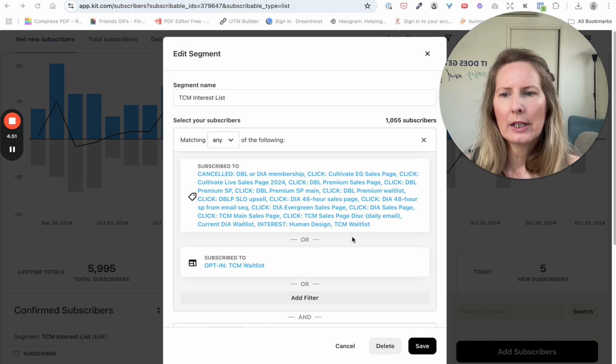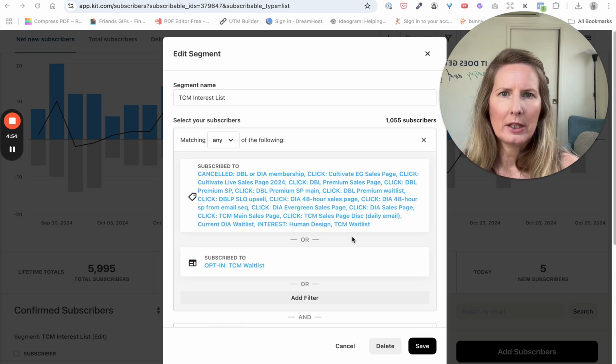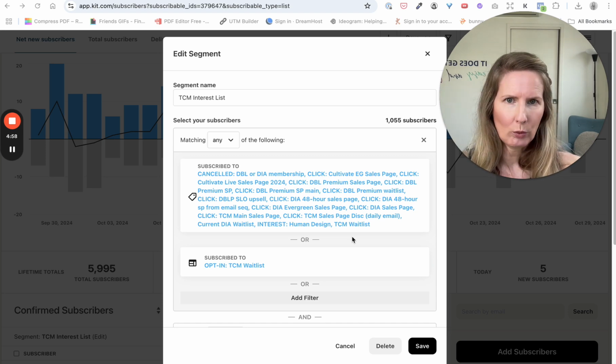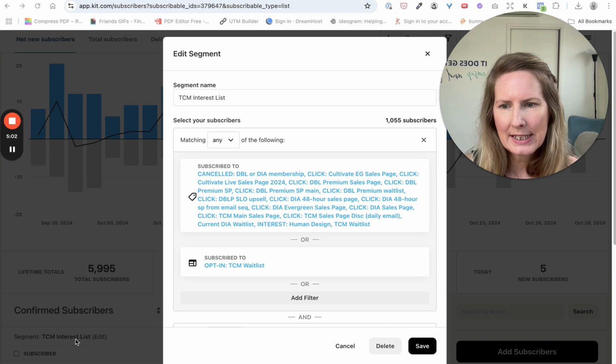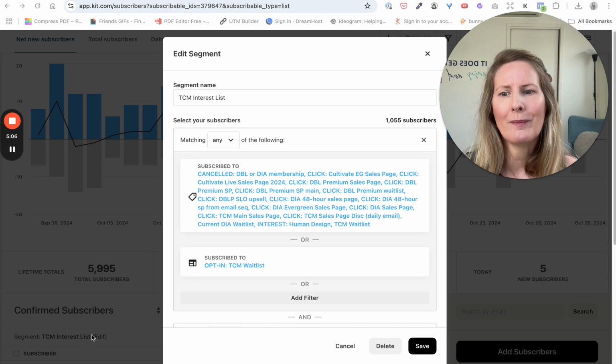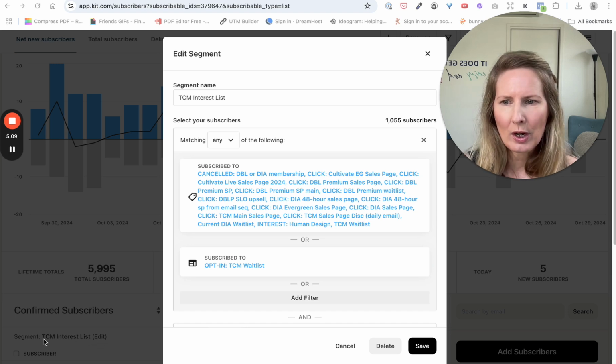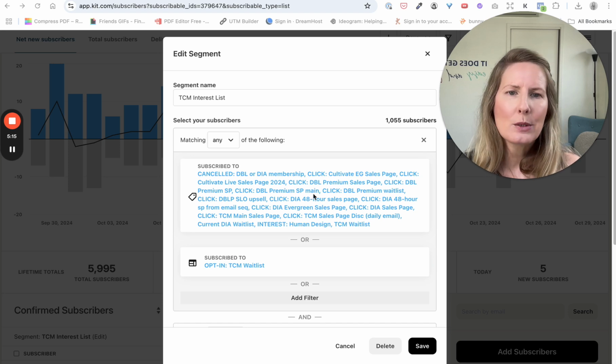Okay, so once you click on the segment, what it does is open it into the same window. So you're still in the subscriber window, and then all the subscribers that are in that segment show below. So you can see here it's got TCM interest list, and then subscriber, and then all the email addresses are below. Now I clicked on edit. So right beside where it says TCM interest list, edit, and just follow my arrow on the screen. And then this is what you can see.